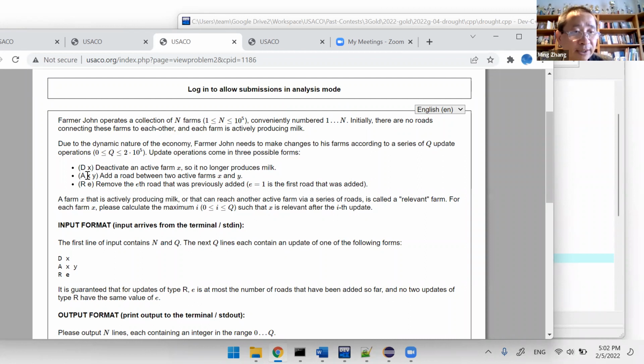You can also add an edge between node X and node Y, but notice, if you add a road, you can only add a road between 2 active farms, active nodes X and Y. You can't add a road in a generic way. You're going to see why this makes a huge difference.